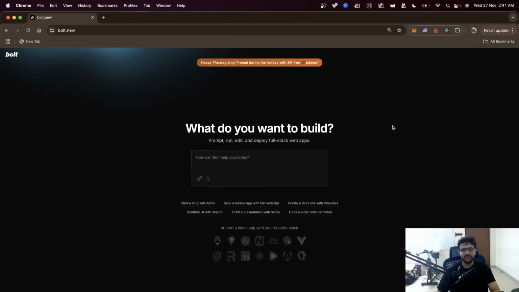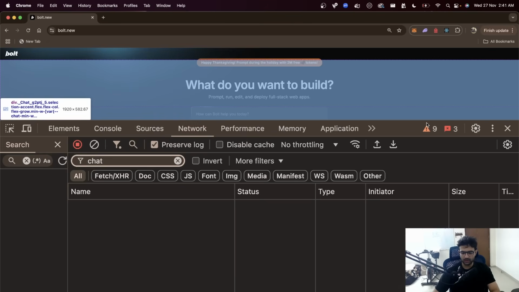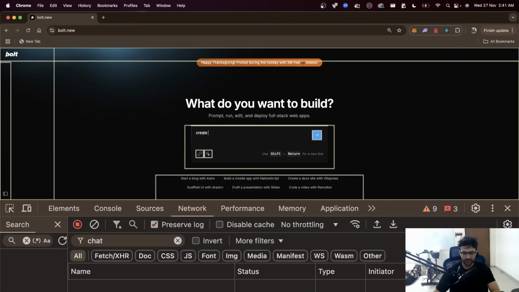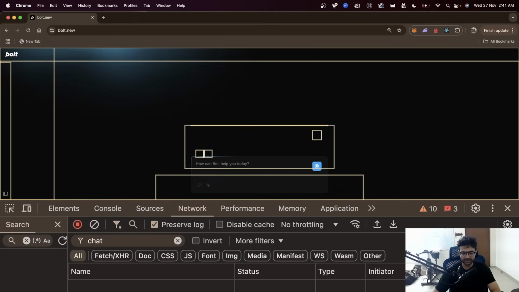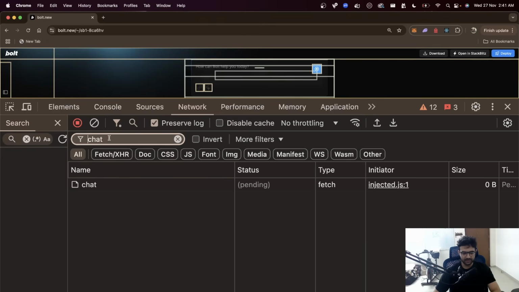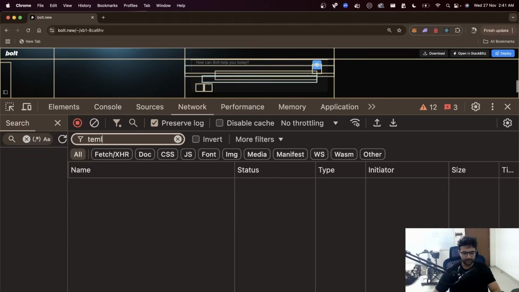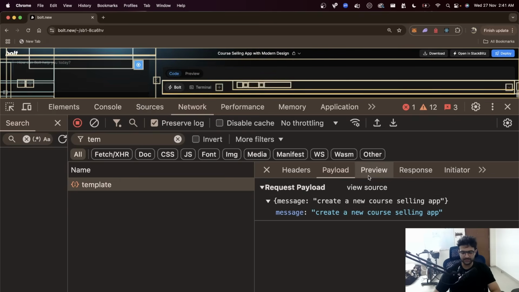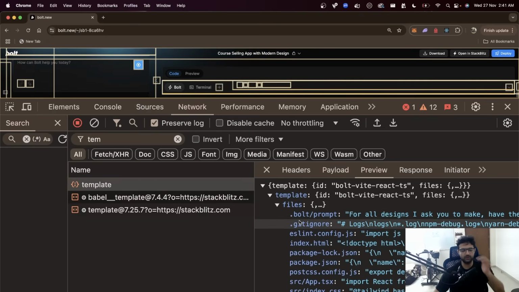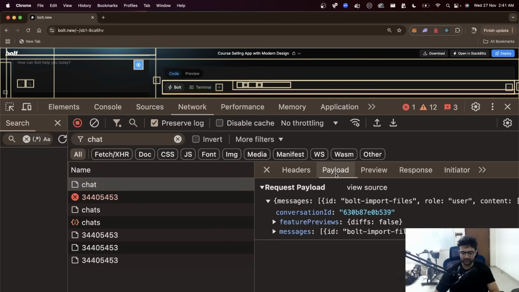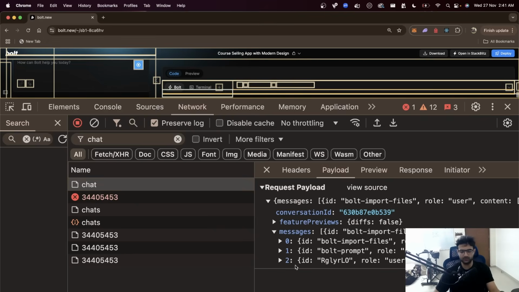All right, let's build the chat endpoint next. Whenever you are sending a request over to Bolt, for example, create a new course selling app, the message first goes out to the /template endpoint to figure out whether this is a React project or a Node project, what should be the starting template. And then there's a request that goes out to the chat endpoint, which is the real message that goes to the LLM. And the LLM responds back with the initial set of files, whatever the LLM thinks you need to make.